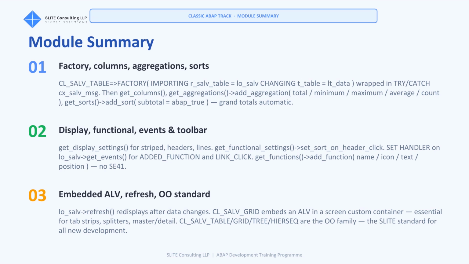Your lab rebuilds the Acme PO ALV report from Module 02 using CL_SALV_TABLE, same data, same features, cleaner code. When complete, you will have a side-by-side comparison of both approaches. Good luck, and I will see you in Module 04, Smart Forms and Adobe Forms.